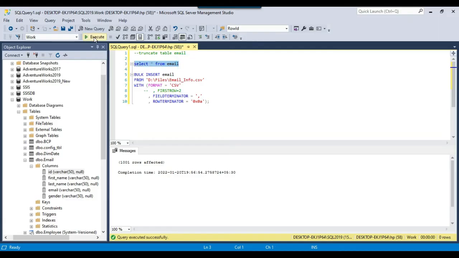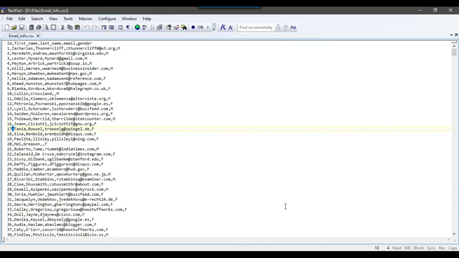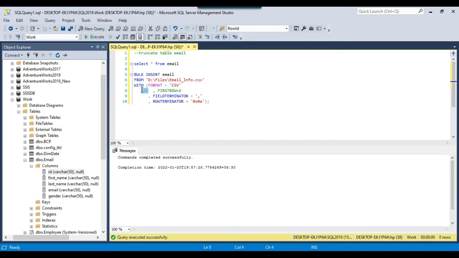And if I check the data in the SQL Server table, it imported everything from the file, including the header information as well. So if I show you the file, in the first line we have the header information, and from the second line we got the data, but because I had not given the value to the first row, that's why it imported everything. So maybe I can just truncate this email table, and then I can give a value to first row. So first row will be 2, so it will import the data from the second row, which is the first data row actually, because in the first row we have the header information.